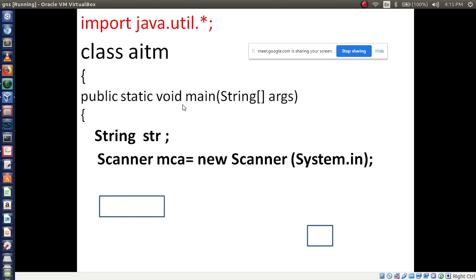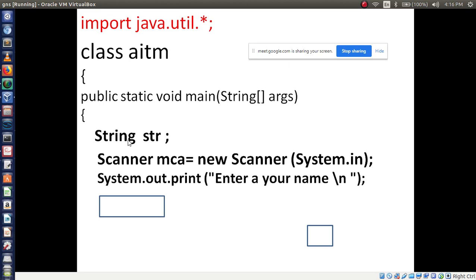Lena, what is the next line? Println. Inside what should I write? String is a data type to read a name. We can assume name. Enter your name. You have to write: Enter your name. Right. After writing this, next line is what?